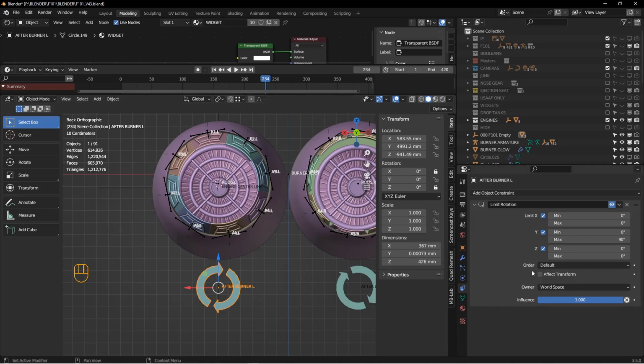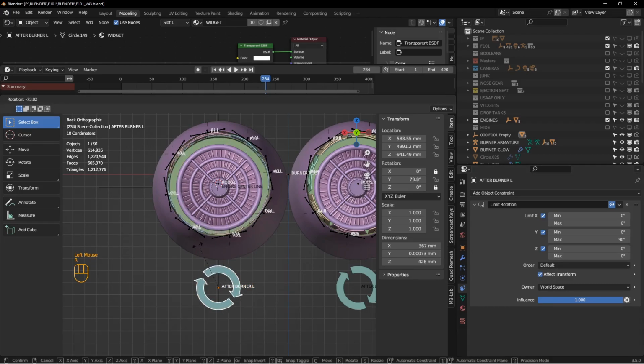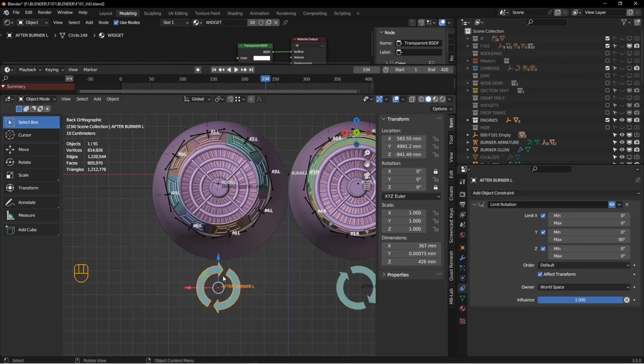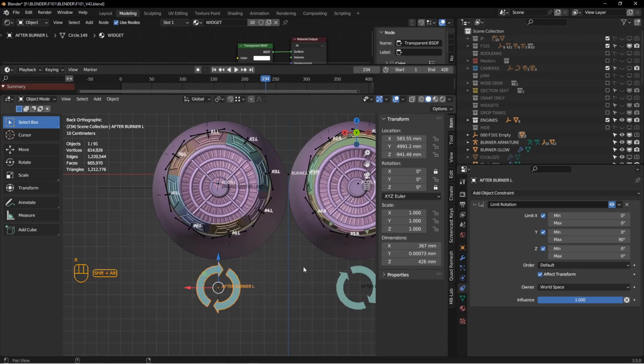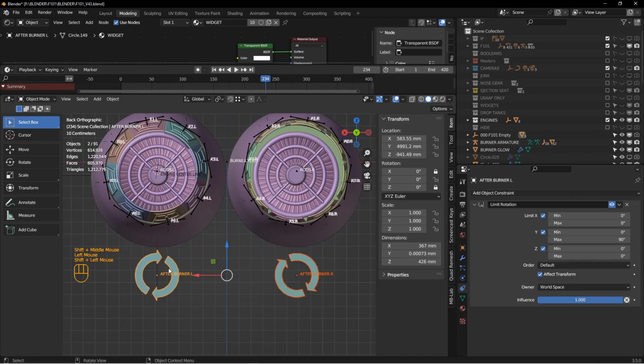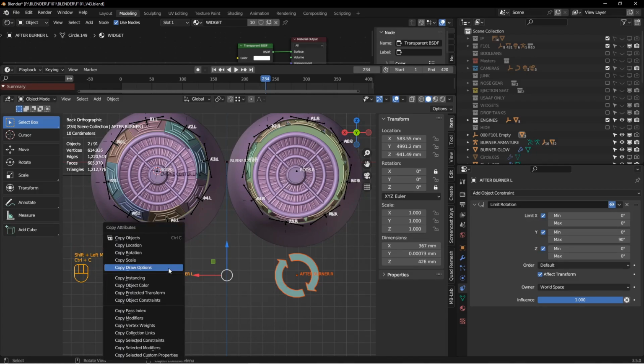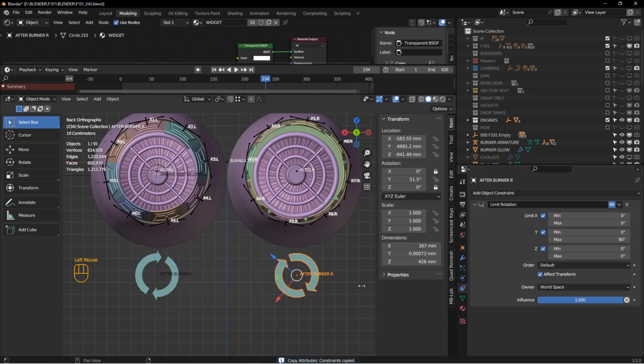If you want to prevent that from happening, check this affect transform. And now if I hit R and I keep trying to move it, it's not going to let this rotate past 90, and it's not going to let this value go past 90. So we can do that to both of these. I can hit Control C, and then say copy constraints. If we look here, it's going to have the same constraint, and that'll open and close that.